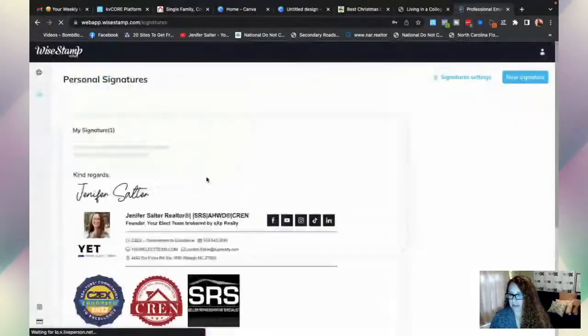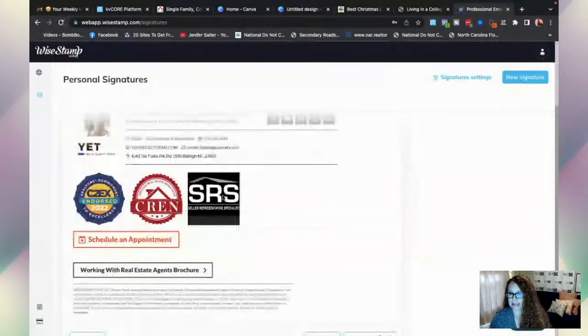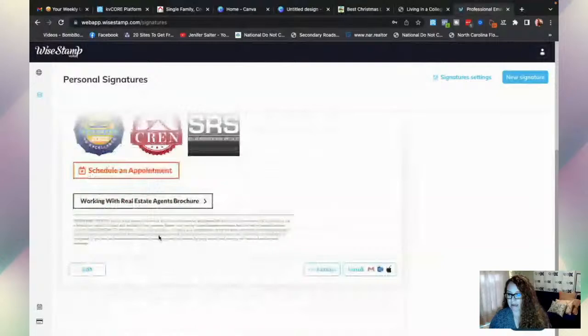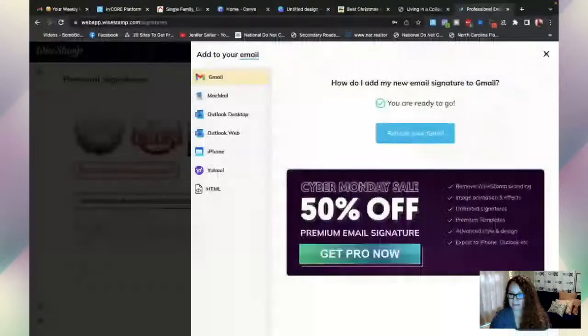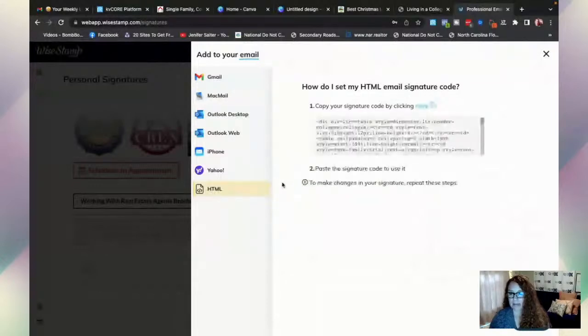Here's my personal signature here, right? It has all my designations so people can see. It allows them to schedule a time with me. It has an important disclaimer. From here, I'm going to just pretend that I'm installing it. I've already done this. And I'm going to click on the HTML tab. All right. So from here, it's going to allow me to copy the HTML tag that creates my signature.